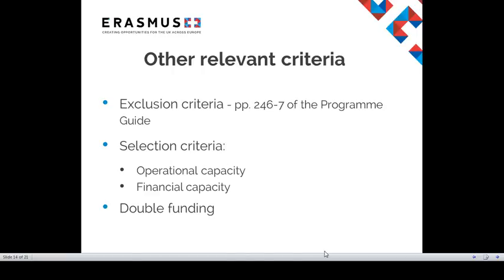Then the selection criteria. These are operational capacity and financial capacity. In terms of operational capacity, applicants need to demonstrate that they have the capacity to successfully deliver the project that they've applied for, and administer it in accordance with the grant agreement and the 2017 program guide. So the assessment of organizational capacity will consider elements like the roles of staff involved in delivering the project and the past history of the applicant in delivering EU-funded projects. An outcome of this analysis may be that the national agency limits the number of live projects that an applicant manages at any one time if it doesn't have sufficient evidence that this applicant has the capacity to successfully deliver all of them.